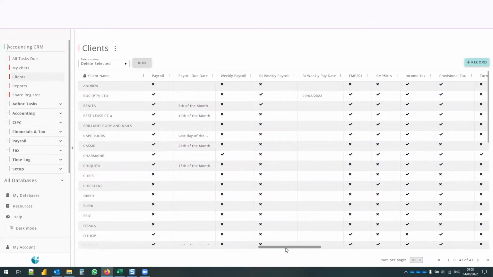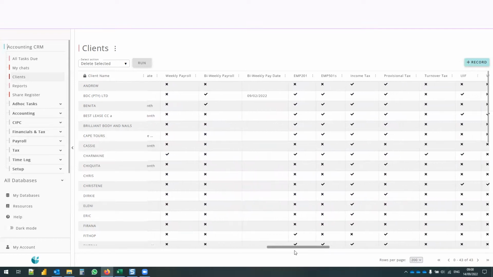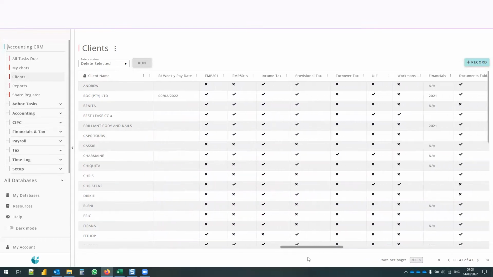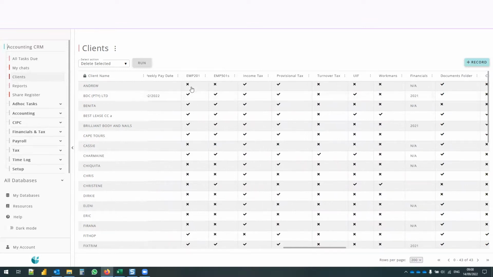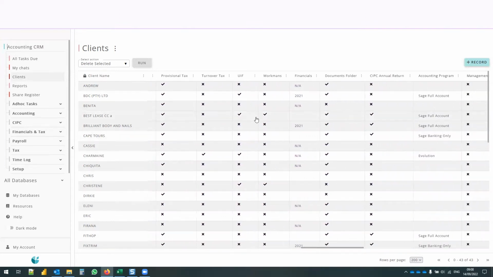And then, as I said, the payroll we schedule for monthly, weekly, and bi-weekly. And then we've got the EMP 201 returns, which will schedule for the 7th or nearest working day. 501s, income tax returns, provisional tax, and turnover tax. And then UIF, you will see if you've ticked any of your clients when you imported them.